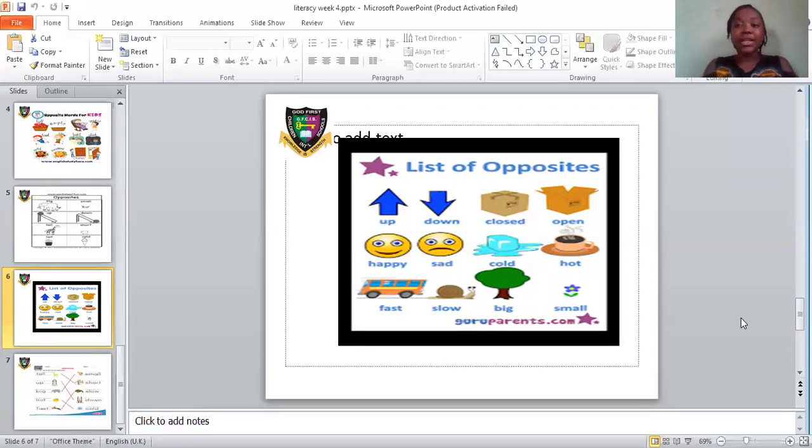We've talked about cold and hot, then fast and slow. If you look at the picture, you see a bus. That's our school bus. Our school bus is very fast. If me and the school bus stand together and want to go from one place to another, the school bus will get there before, because the school bus is fast.